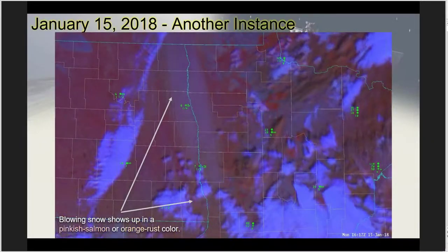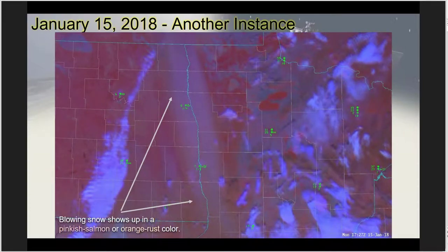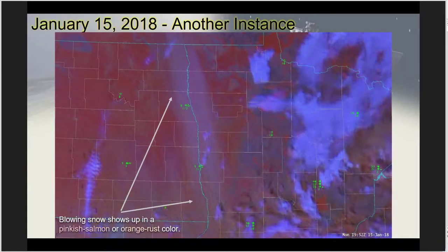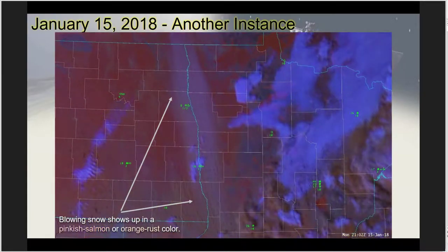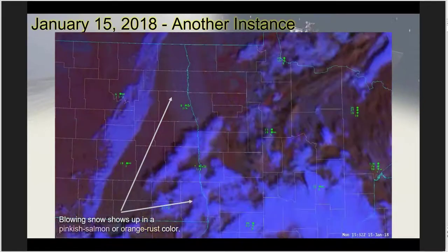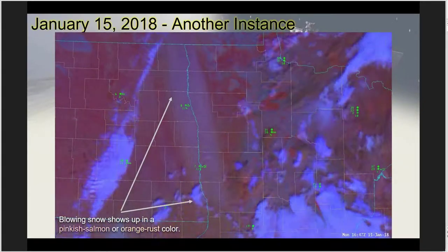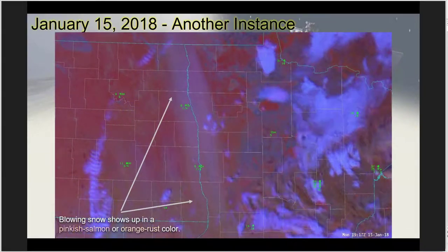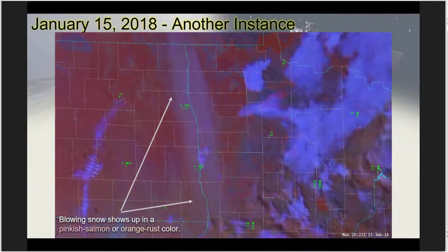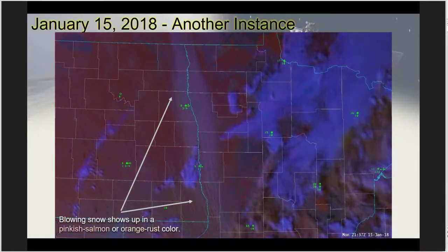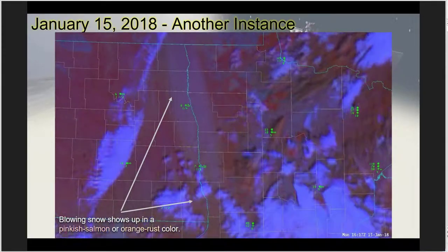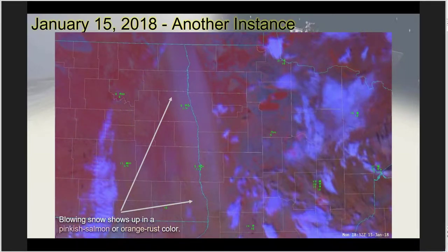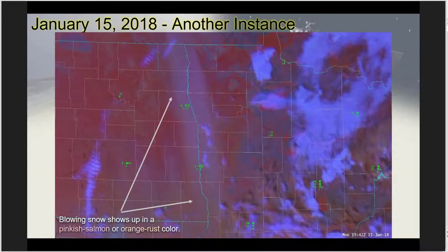And then just 4 days later, we happened to see the same signature. This is your typical ground blizzard type scenario. We didn't really have a whole lot of clouds, nor did we have any precipitating clouds that created snow, falling snow, to help reduce visibility. This is strictly just from the winds funneling down the Red River Valley, and we can see that blowing snow feature, that cloud feature, moving in the same orientation of the low-level flow. We were able to see blowing snow using this approach. And the blowing snow typically shows up in a pinkish salmon color and sometimes even an orange rust color.